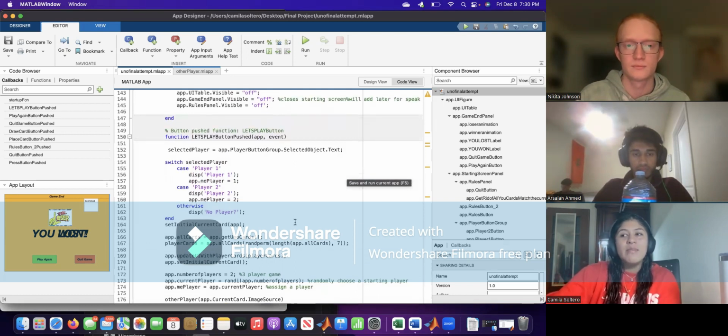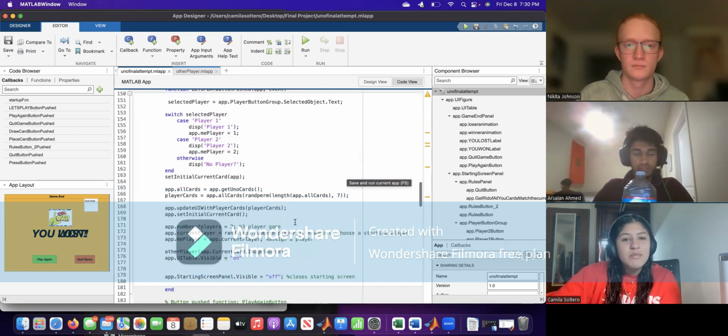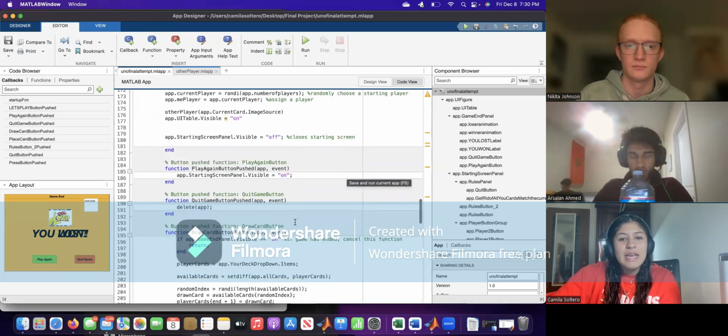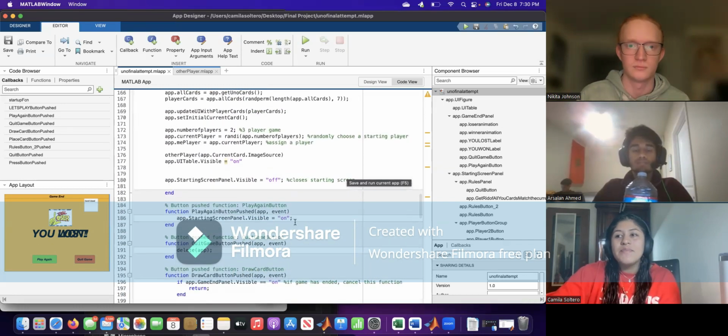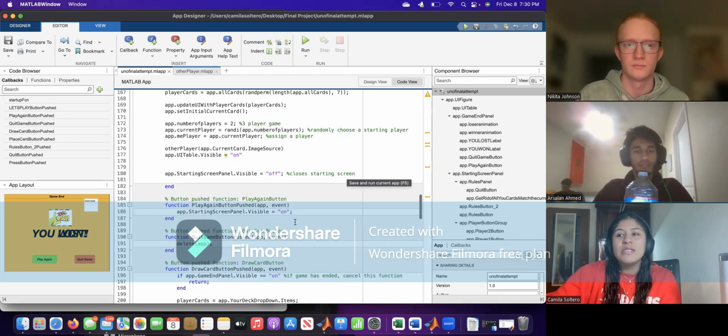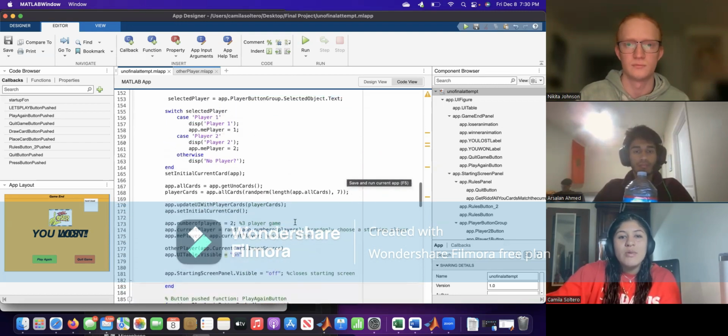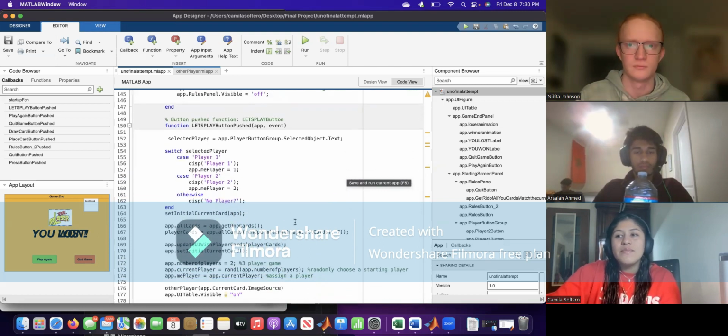After that, we have a couple of functions that outline what happens when you press Let's Play and Play Again, and the Quit Game button. The most important button in this section is the Let's Play button, which sets up the 2 players and their cards.